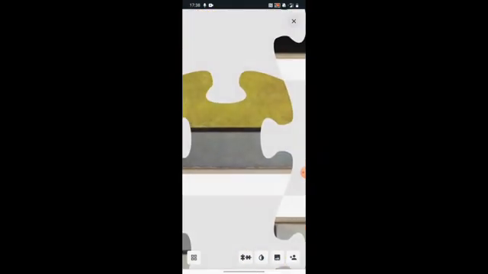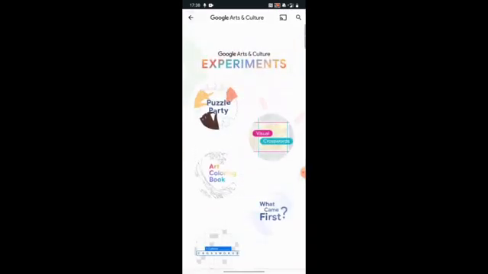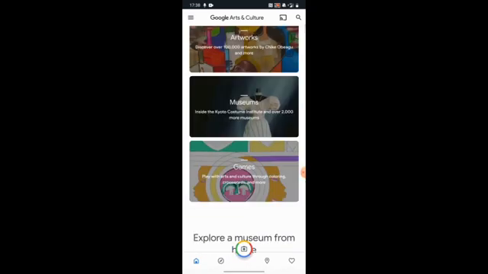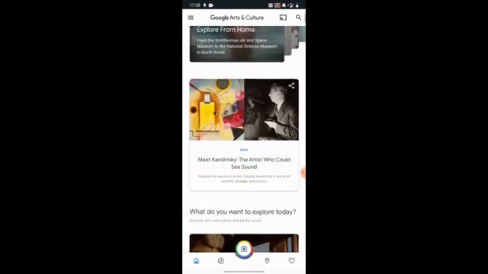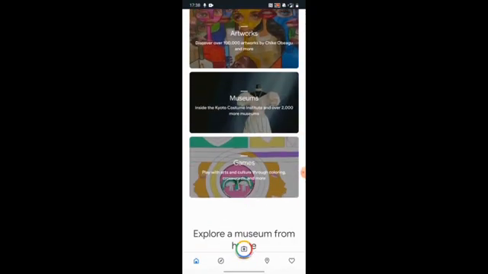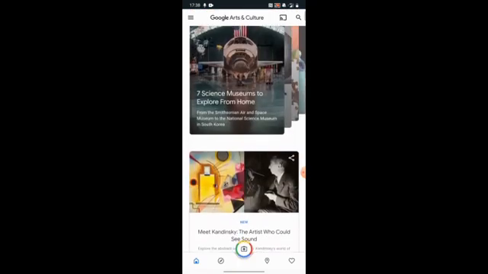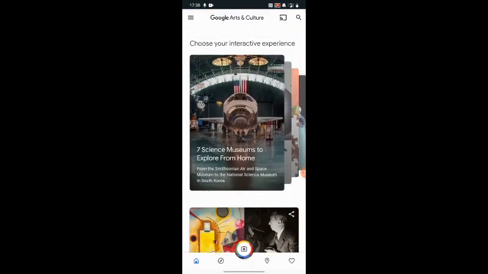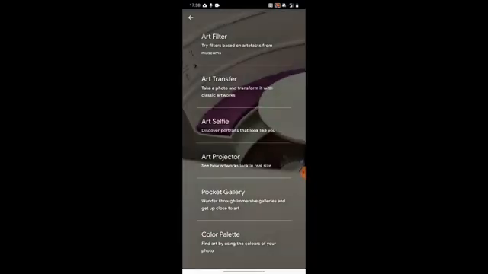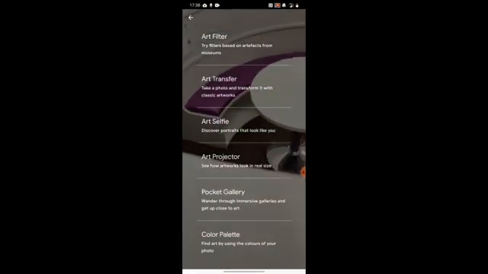So, three different things that you can look at this afternoon. You can head to the experiments, which were down, let's go back to the home screen, which were down here under games, and you can either create some digital colouring or have a look at some of those puzzles, or you can use the camera icon and have a go at using art transfer to create your own digital artwork.